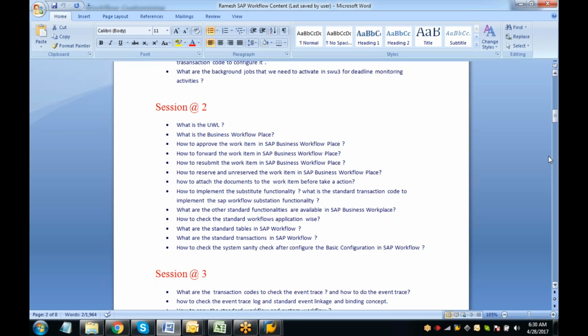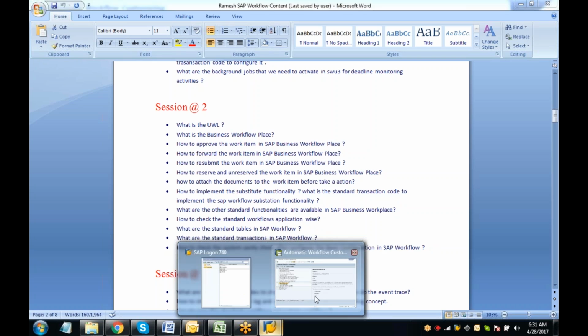In session 2, you can see what a UWL is, what the business workplace is, how to approve the work item, how to forward the work item, how to resubmit, how to reserve or unreserve the work item, how to attach documents before taking action to approve or reject the work item, how to implement substitute functionality, what the standard functions in the SAP business workplace are, what the standard tables in workflow are, what the standard transaction codes are, and how to do the system sanity check after configuring SW3. So session 2 is all about SAP business workflow functionality.